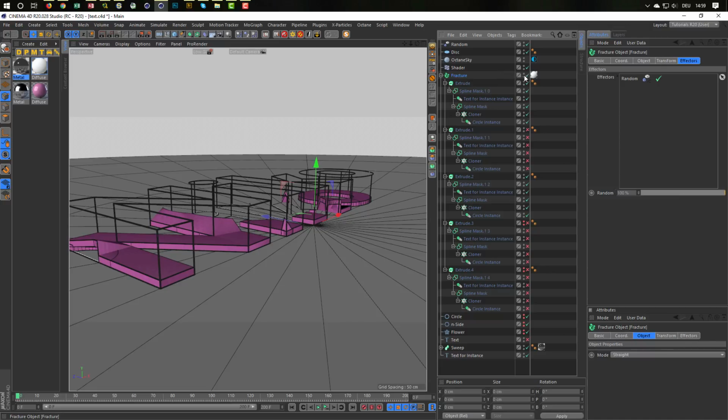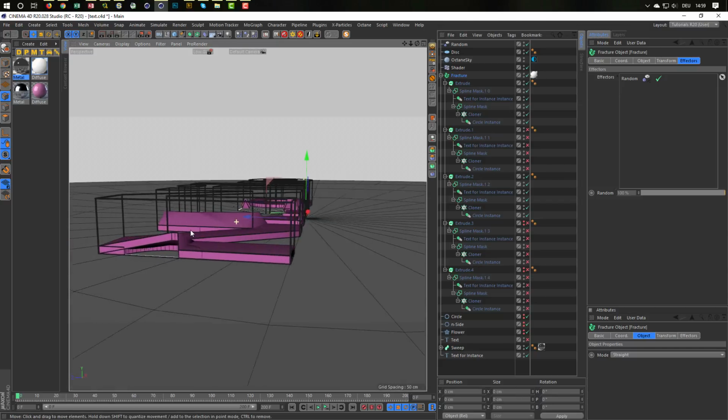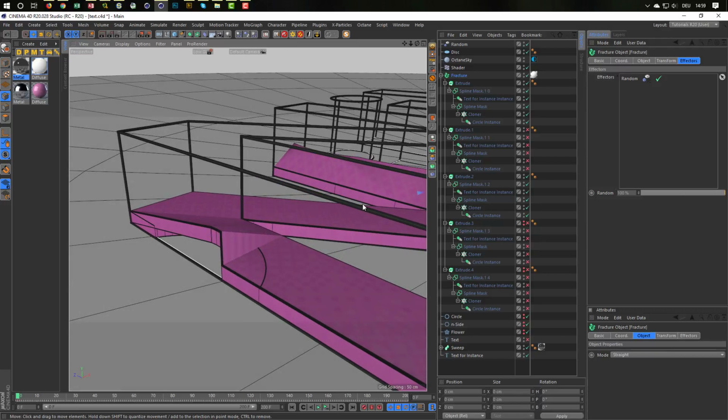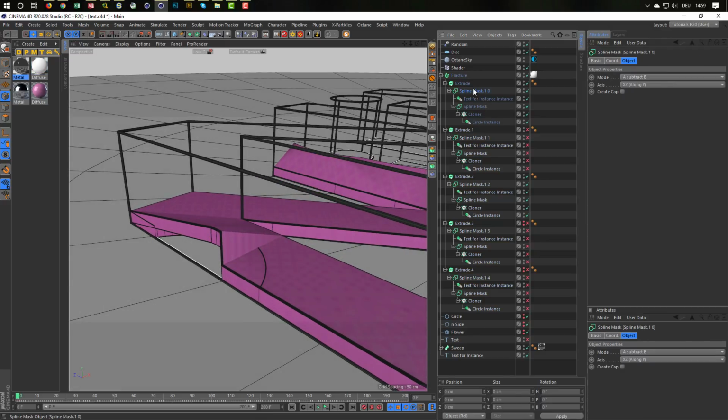Is it a fracture? No, because it worked before too. It seems it's something with this Spline Mask. A subtract B, union. A subtract B, Y, union, Y. Sorry guys, but we have to find out.